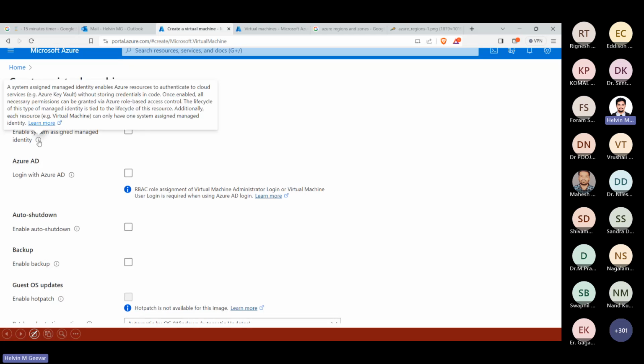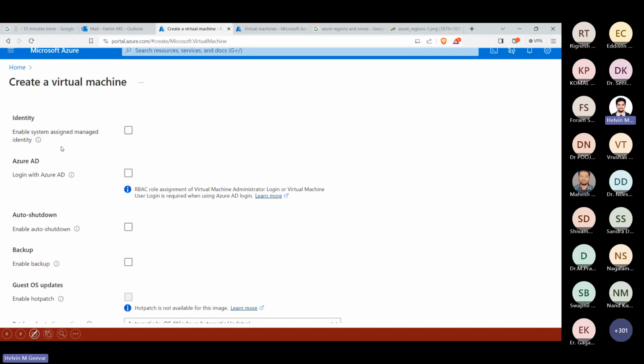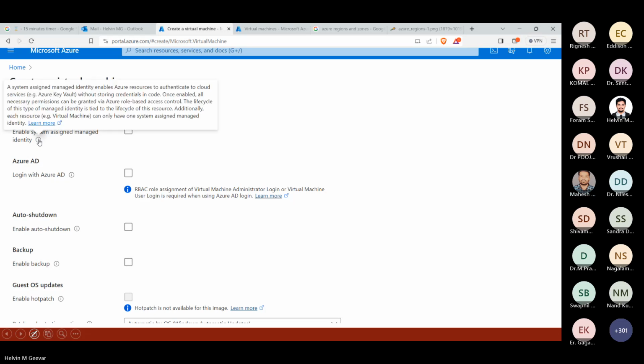Identity, let me check what is identity. Mahesh, are you there? Hello. Yes, I'm there. What is the significance of this identity option here, for creating a virtual machine? It is used for authentication purposes. Any special significance for this one?